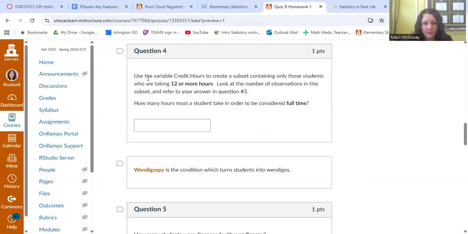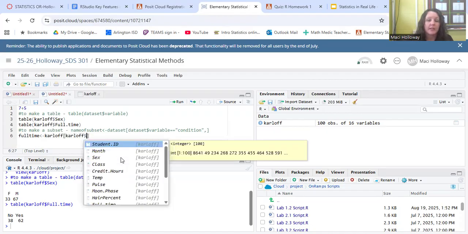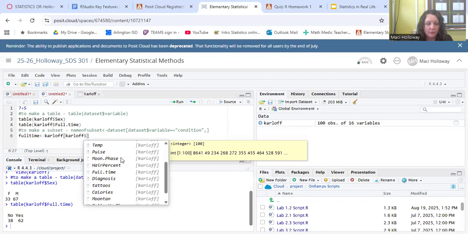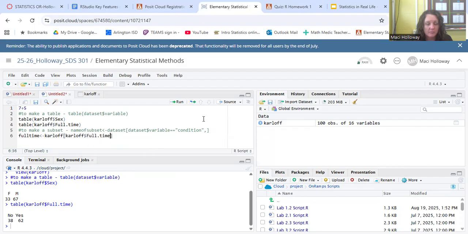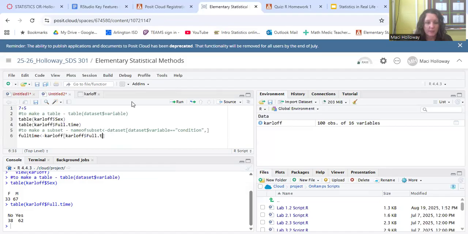We want a subset containing full-time students. So we're going to name it full-time. We're going to do our arrow, and our data set is Karloff, square bracket, Karloff again, $ sign. Now, where would I find students that are full-time? Oh wait, what is it asking me? Oh, subset, credit hours. So we have to do credit hours, not full-time. That was the last one.